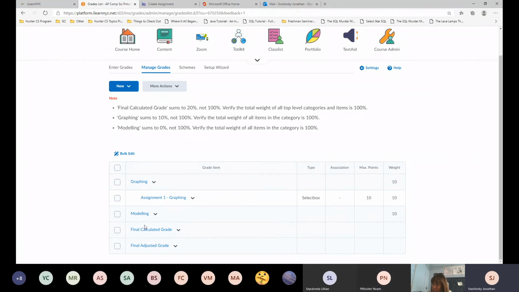And let me actually go through what it looks like with adding a second outcome, just to highlight that a little bit. So for example, let's pretend this assignment 1 didn't only assess them on graphing. Let's pretend it assessed them on modeling as well. So now what we'll do is we'll create a new grading item. And again, I'll do that quick comparison to Scheduler.